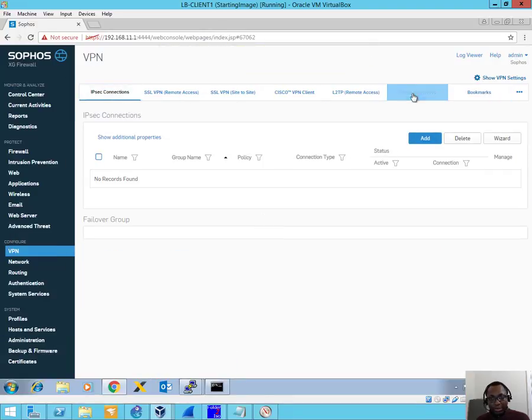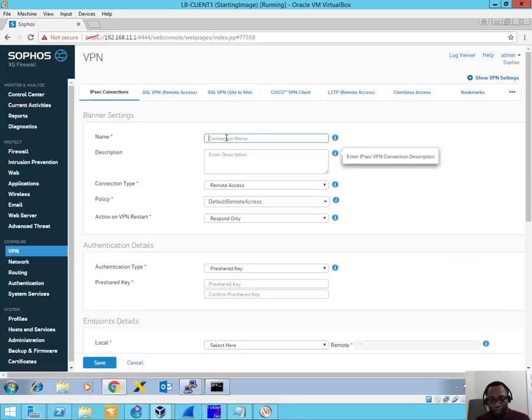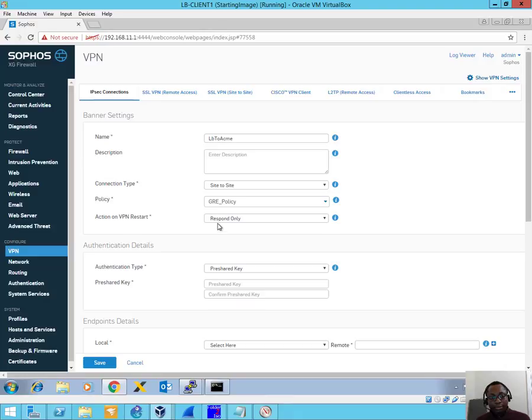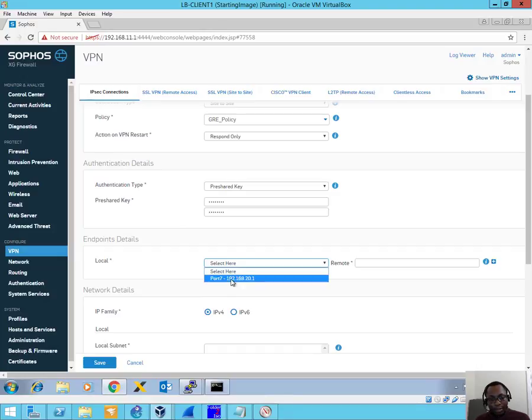So on the light bulb side, I'll add my connection. I'll call this light bulb to Acme. Change the connection type to site-to-site. I'll select the GRE custom policy that I just created, and leave this as respond. I'll enter my pre-shared key. For my local endpoint, I'll select my WAN interface. For the remote, I'll enter the public IP of the remote appliance.